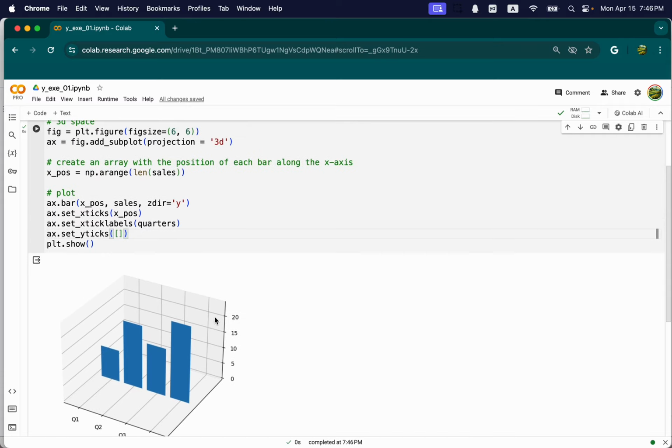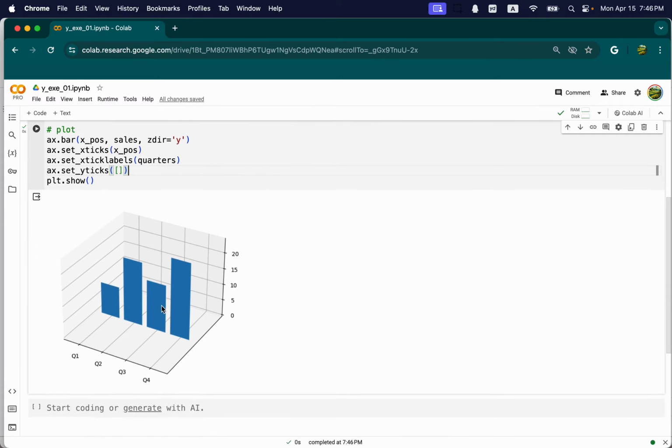So this is how we create a very simple 3D bar chart.